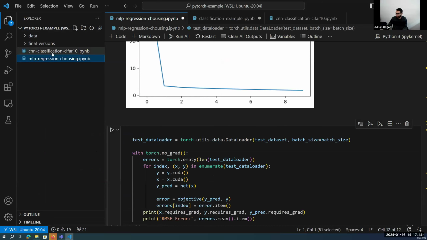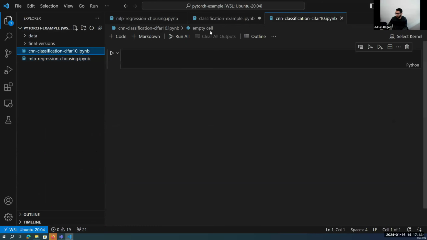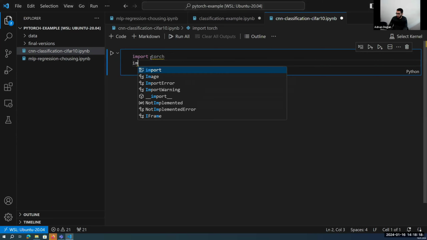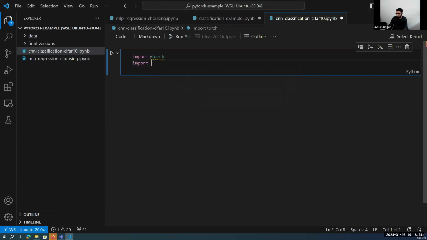So let's quickly move to the other example. This is for classification. This one was regression, and we also have classification. This time we will use a publicly known dataset. This dataset is widely used in the computer vision area, and it is called CIFAR 10.